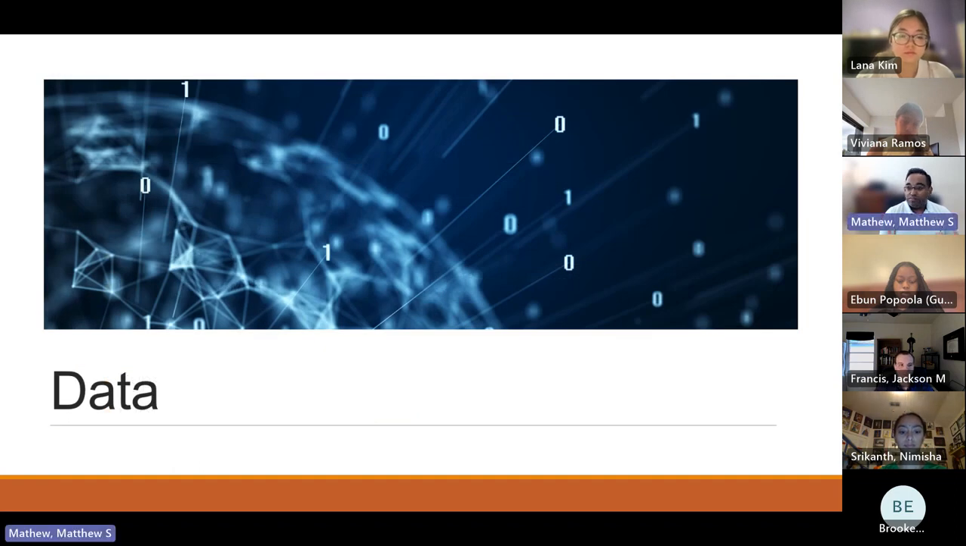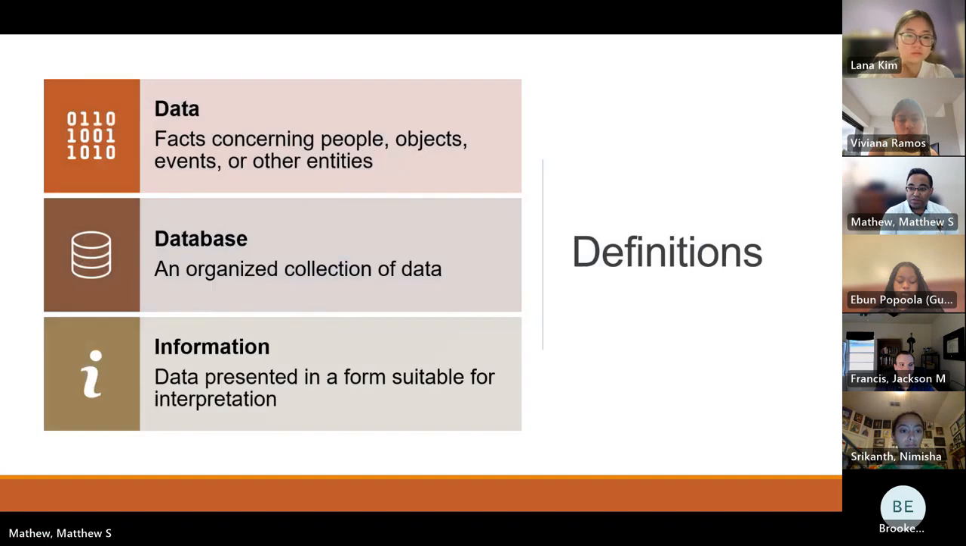So data, what is data? When I was asked to give this talk, I did what most of you would all do, which is just Google it. Because we live in a digital information age, my results for data gave me about 8.4 billion results on every conceivable topic on the subject. So let's start off by defining what data is. Data is just facts concerning people, objects, events, or entities.